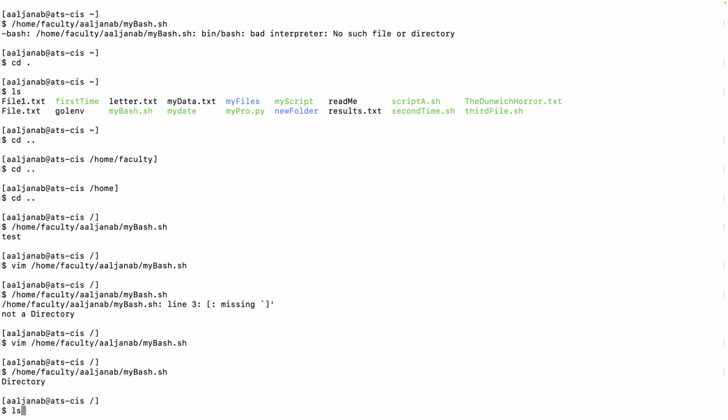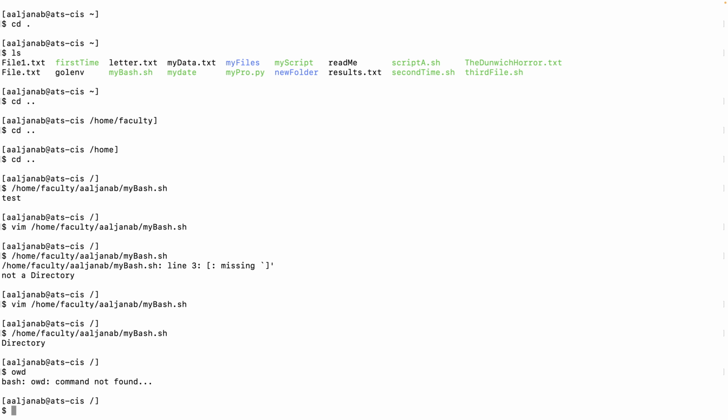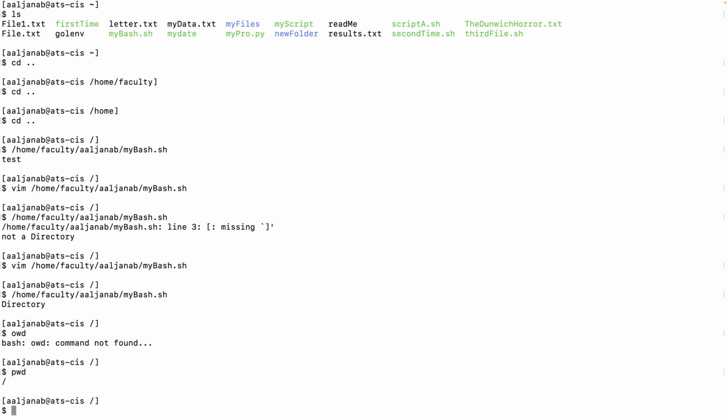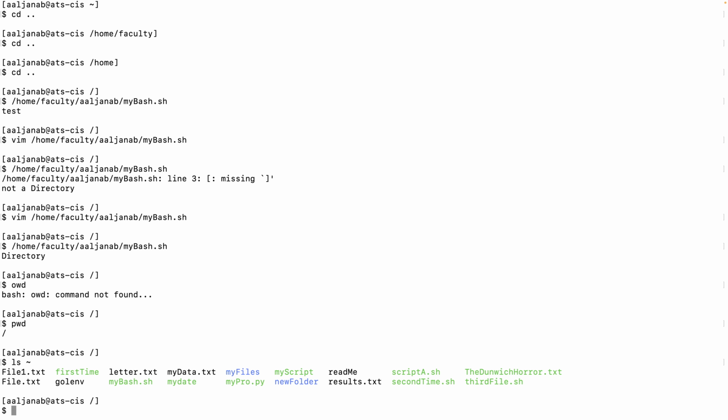Let me ls my home directory. Let's see, if I type pwd, this is my current directory. Okay, now let's say, not change directory, I want to ls. Okay, so here we go. Those are my files. I want to just check my data. I'll go and check for that, my data, the text file.